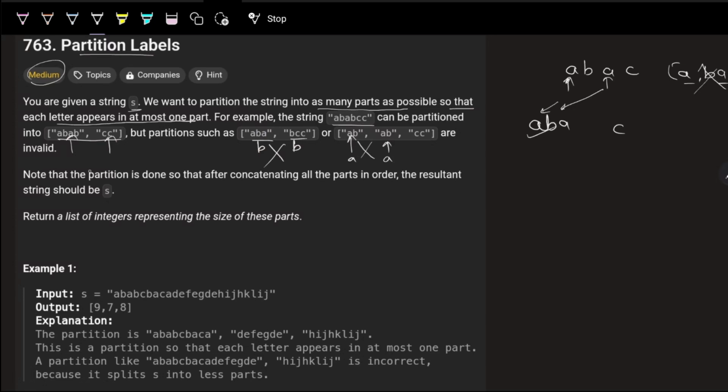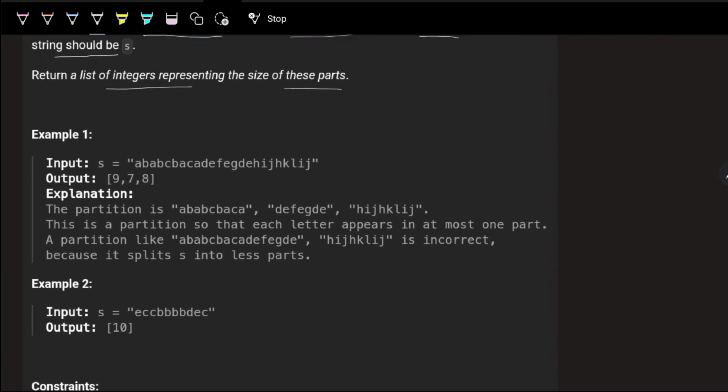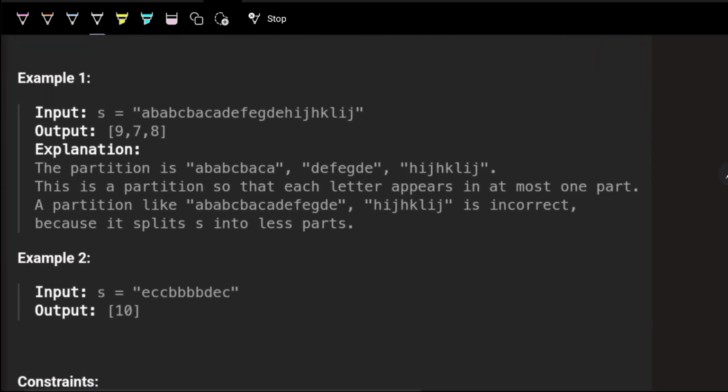Note that the partition is done so that after concatenating all parts in order, the result should be the original string. It means if you concatenate these, ABAC gives me the original one. We have to return a list of integers representing the sizes of these parts. Make sense? Now let's understand with the test case.